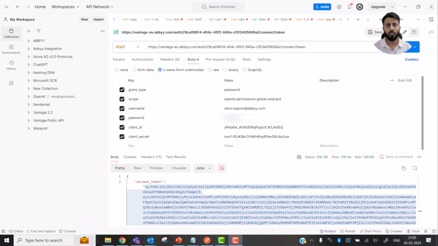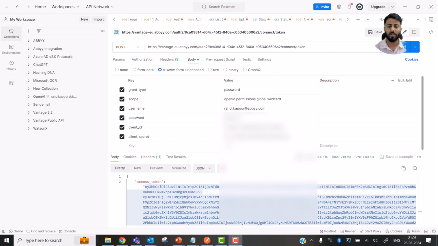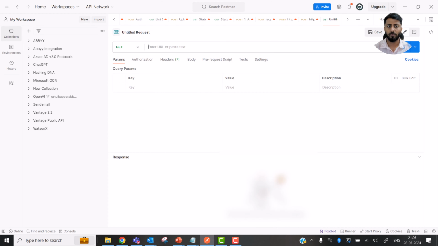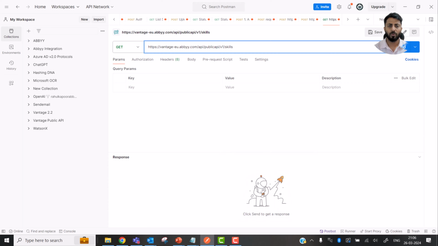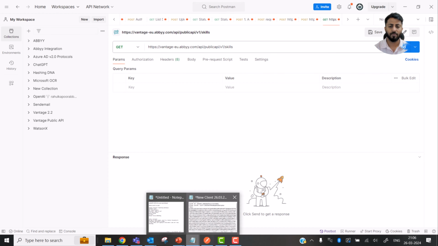Now, there are two ways to process your documents, either through a single API call or through multiple API calls. Through a single API call, you can process one document at a time. While using multiple API calls, you have an option to keep on uploading multiple documents to the same transaction to process multiple documents together in a single transaction. What I'm going to do is use the first option, where I'm processing the document in a single API call. So click on new request or paste the request to get the list of all available skills.